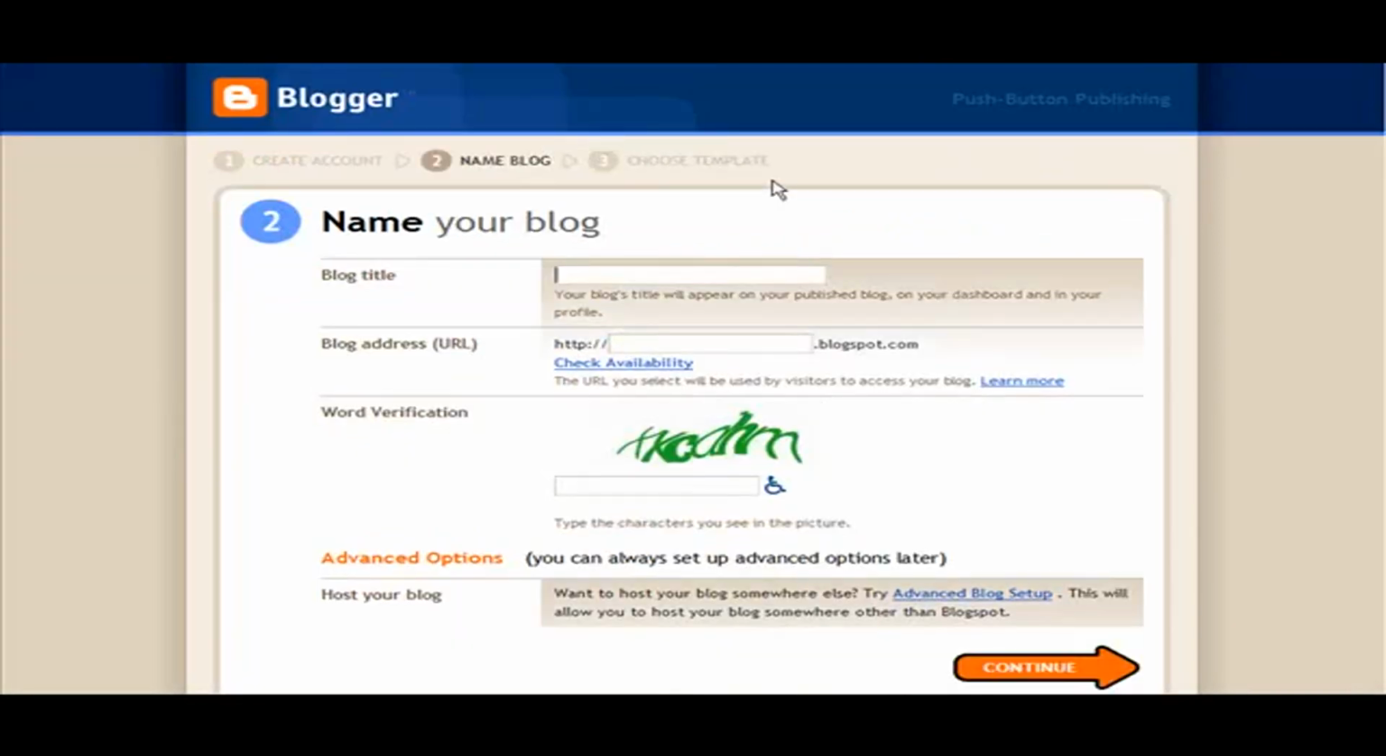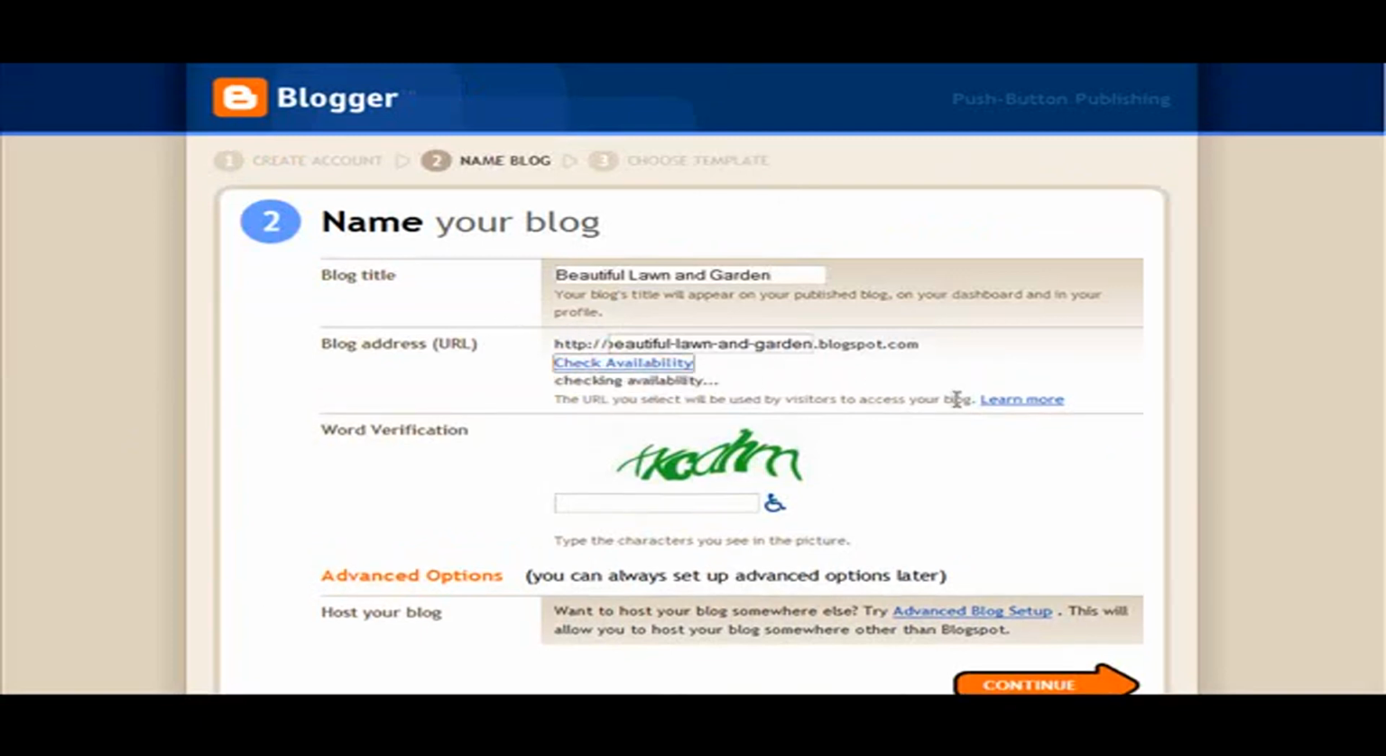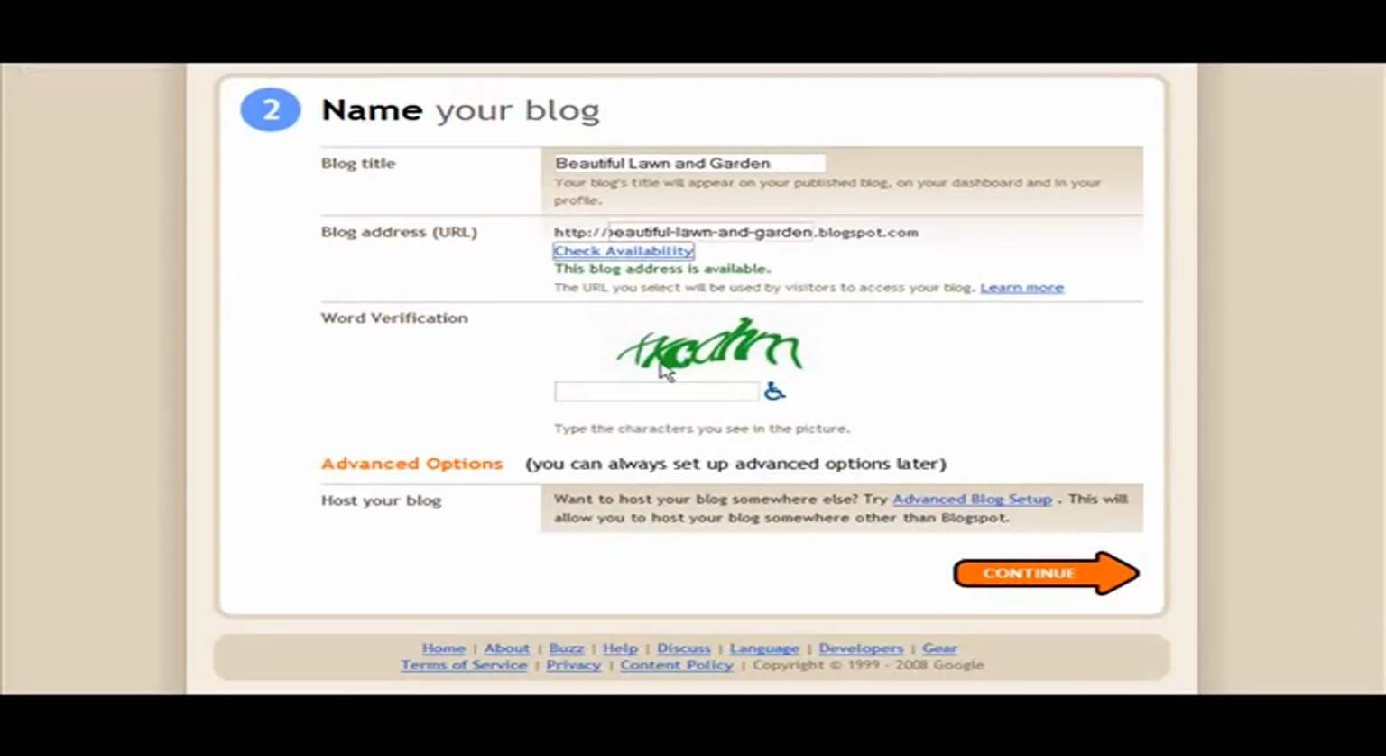And then you would create a blog that was along the same lines as your null. In other words, on the same niche. Okay, so something like that. Check the availability. Okay, so we're all set here. You go down and you key in the code down here into this space, and then you click continue.